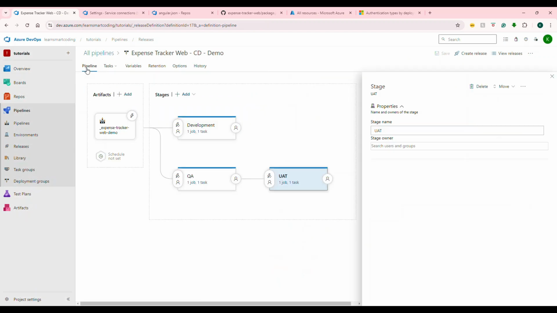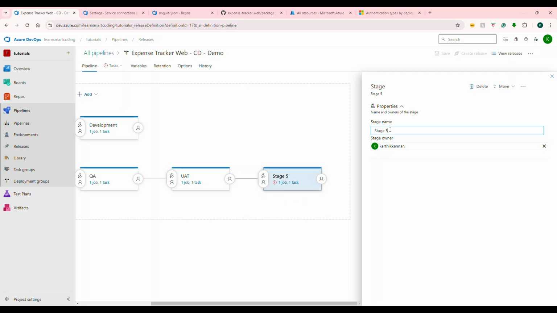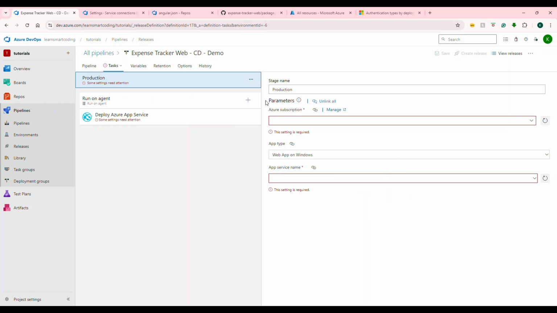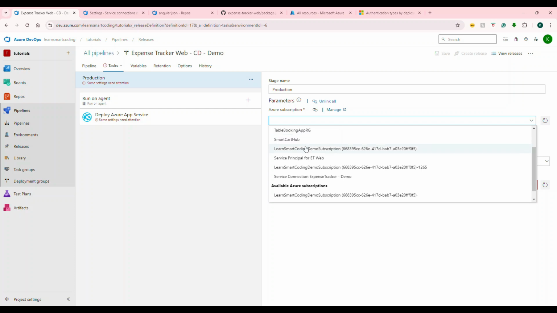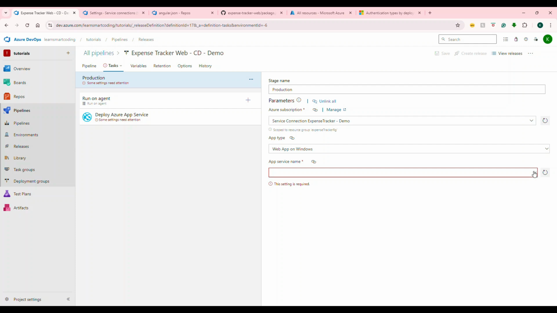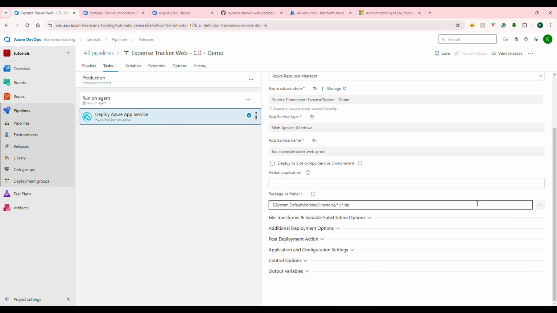Next is what? After UAT, we need something called production, right? So let's add one more Azure App Service Deployment. This time the stage name is nothing but production. I'm going to name this production. We are good. Again, same thing. I'm going to choose the job or the task. Naming is good. Azure subscription is nothing but our service principal. So go and choose the service principal. Alright, if you choose a different service principal, it's going to deploy something else, somewhere else. But we are referring to one specific resource group. Okay, so we are good.